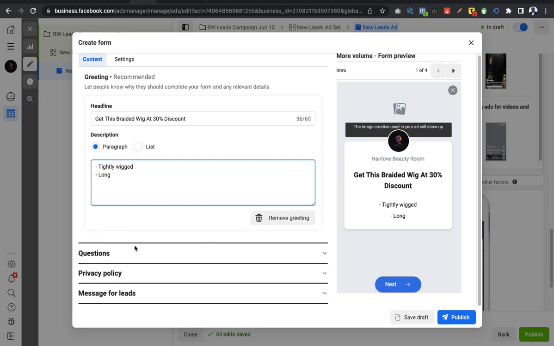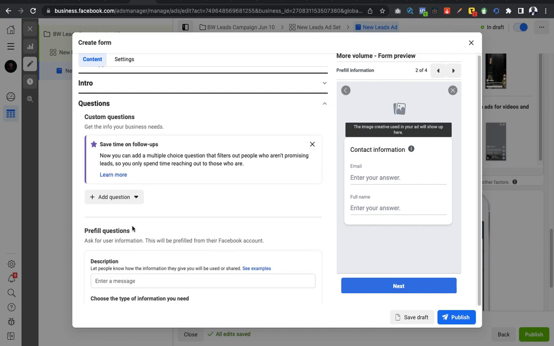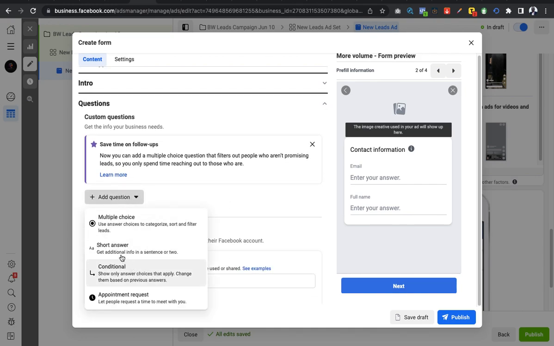So you scroll down, you go to the question. This is where you eventually qualify them. So you add questions like this. You can choose a multiple choice type of question. You can choose the short answer type of question, then conditional. But in this case, let's just go with the short answer.